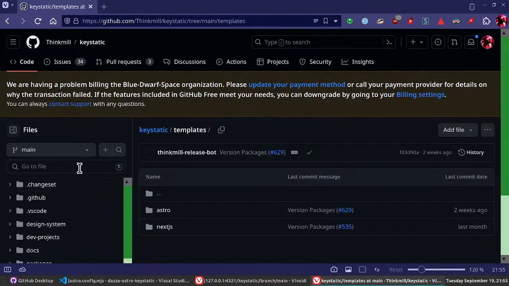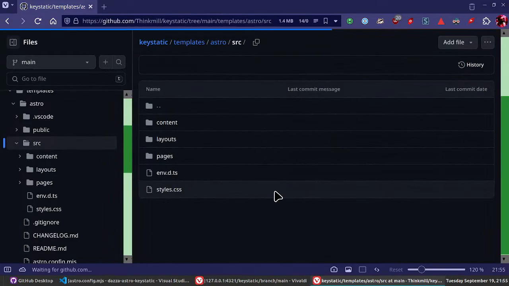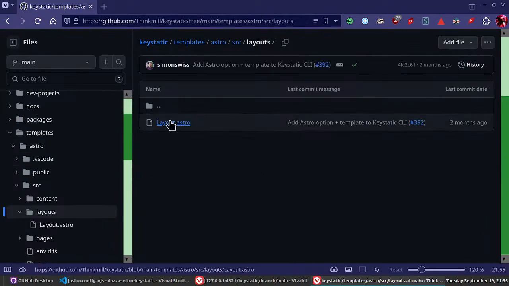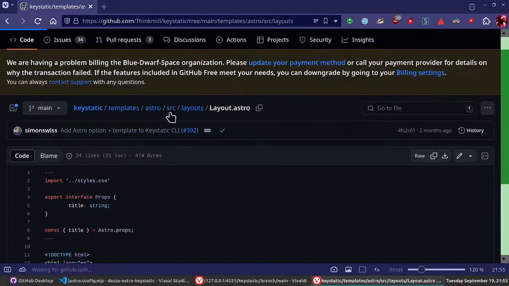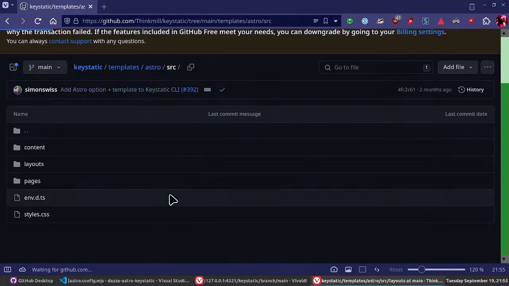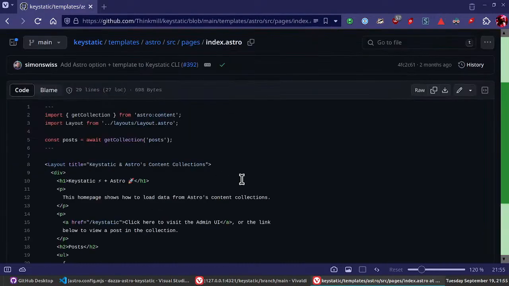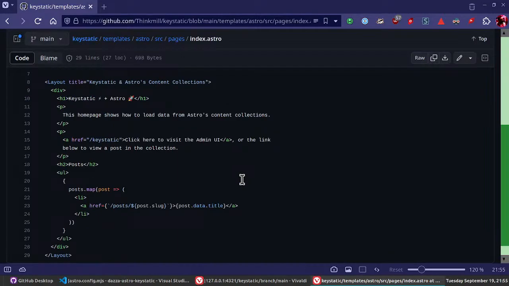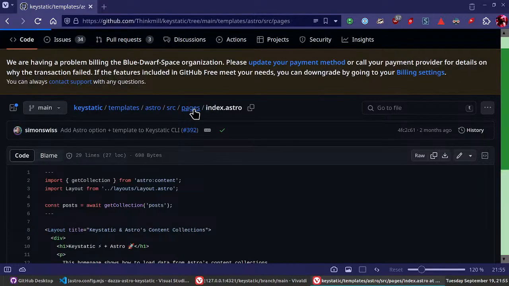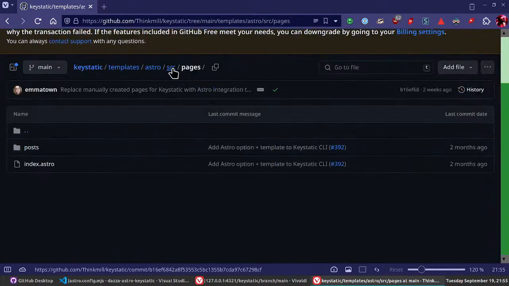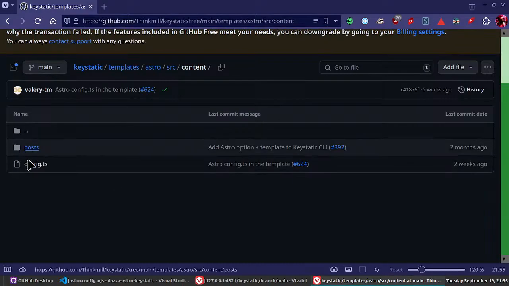So under templates. Okay, cool. I'm guessing it's under here. Layout Astro. That'll be the standard front page. Yep, that looks about right. Oops, wrong one. So under pages, so that's standard. Where's the... I'm a little bit naive on how this is set up.